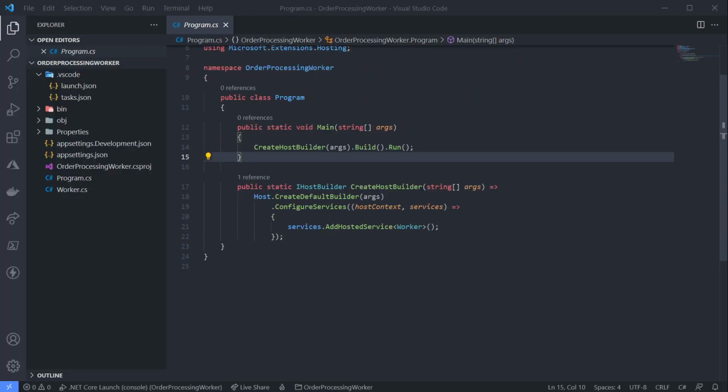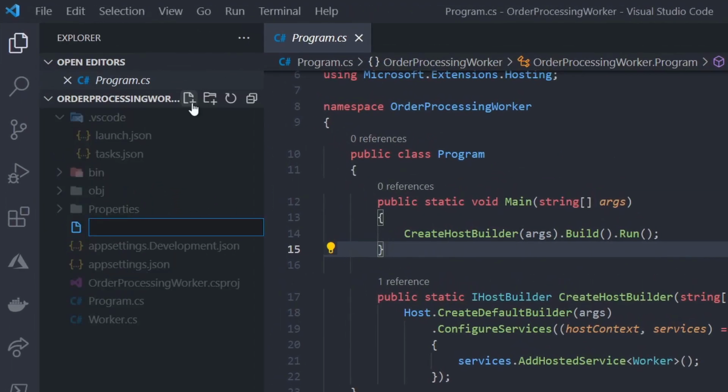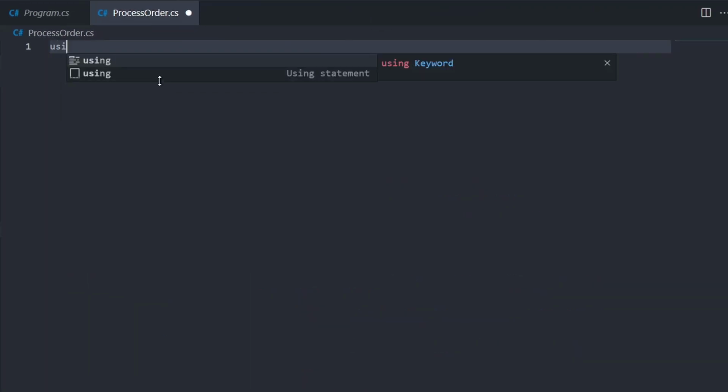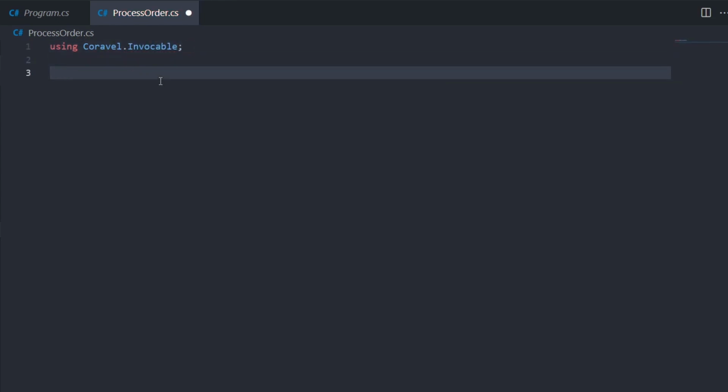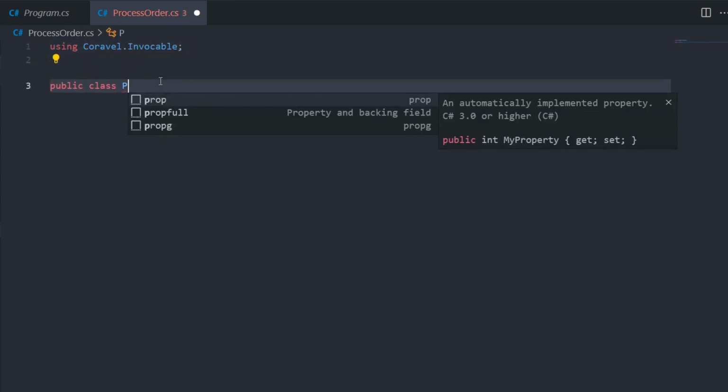Now of course, before we can schedule a job, we need to create it. So let's create a new class that will hold the logic for our scheduled task. So we'll click new file and we'll call our class ProcessOrder.cs. Let's add a using statement, using Coravel.Invocable, and then let's create a new class ProcessOrder.